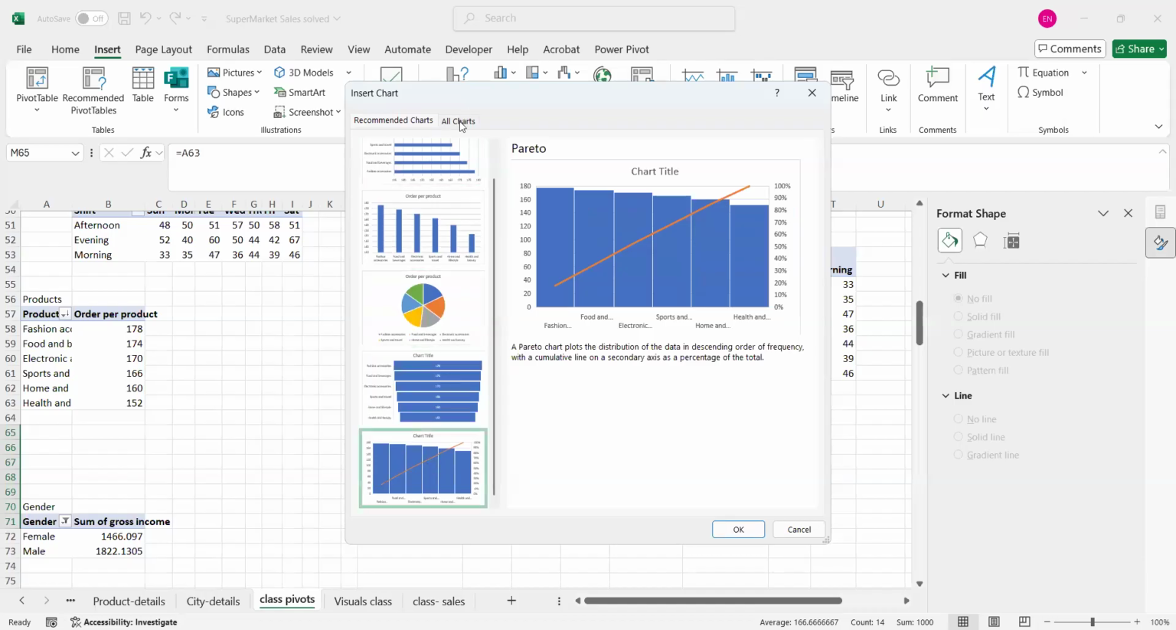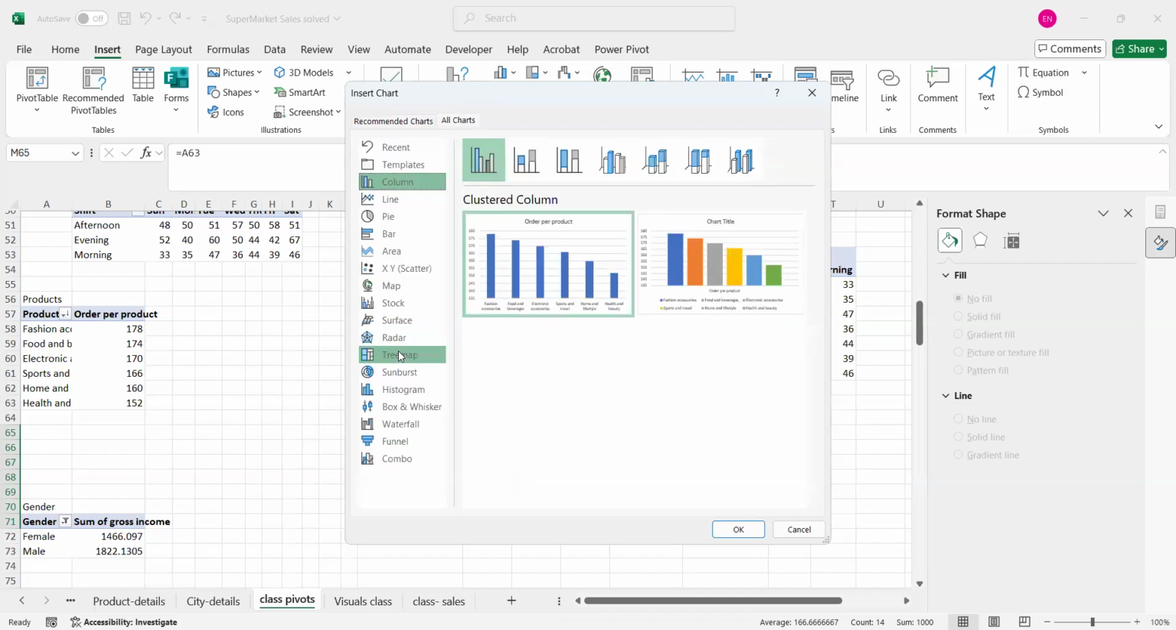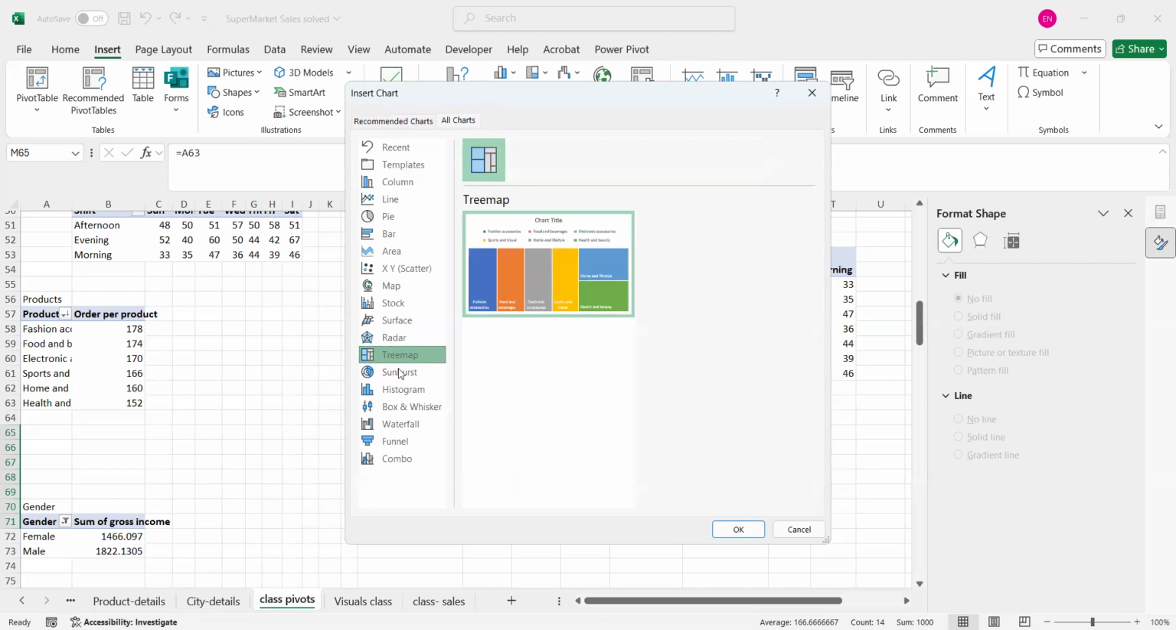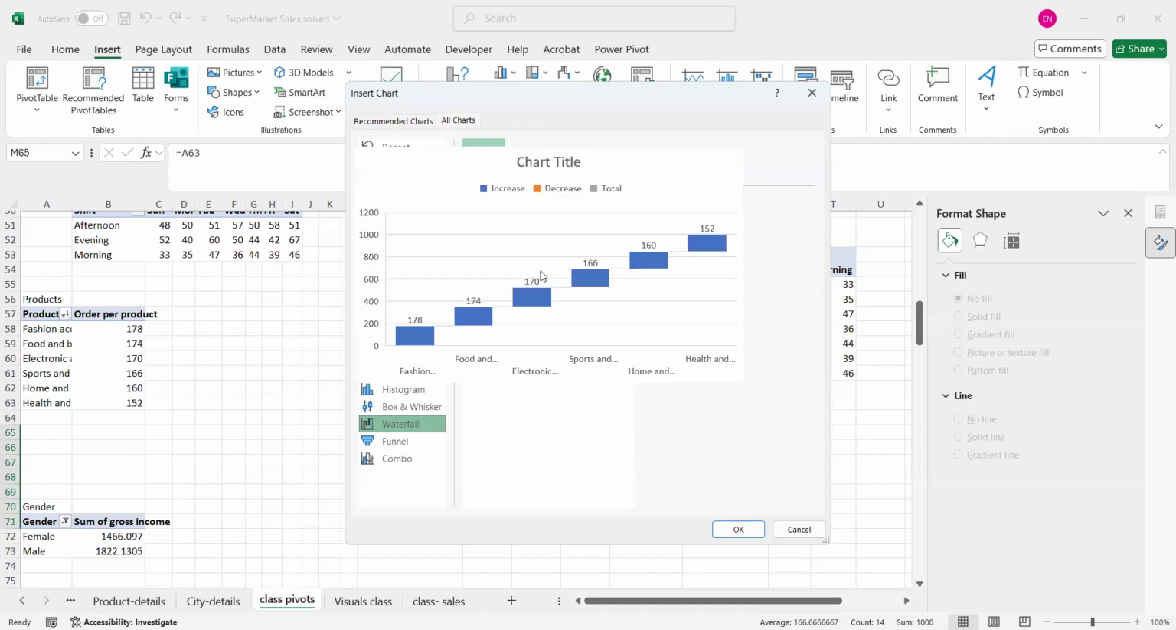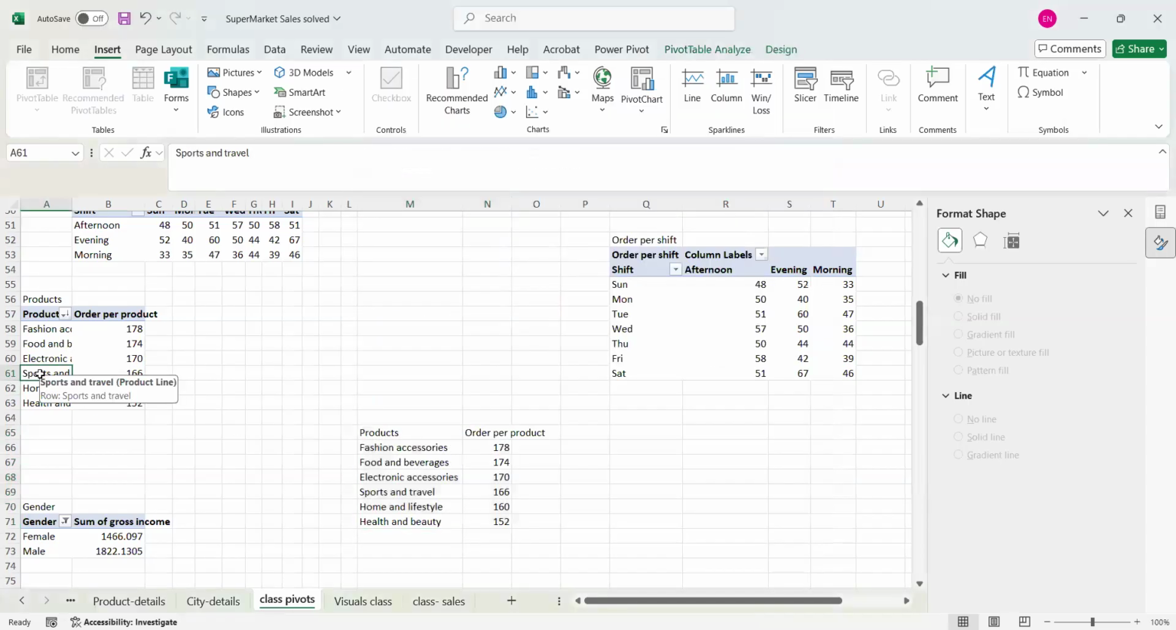Then you can also see all the charts that are there. You can have a treemap, you can have a sunburst. Histogram can work, not really. Waterfall can also work, but now this is not the use of a waterfall. Waterfall is good for changes that are happening over time, but you can use it at this point. So let's see the difference when I just use the one that is in the pivot charts and see what we can insert.